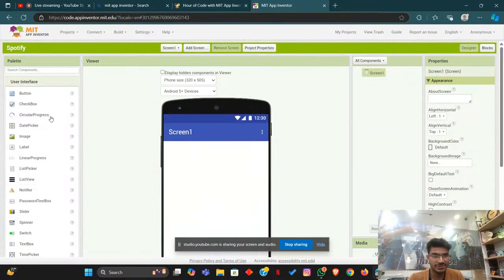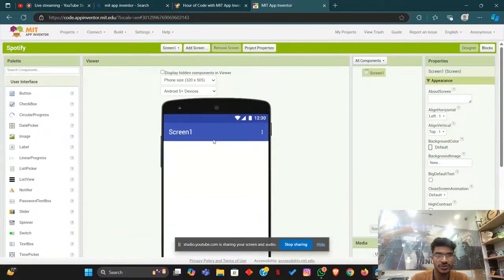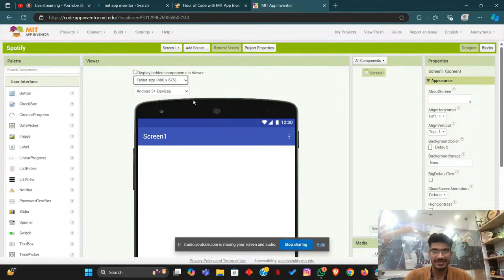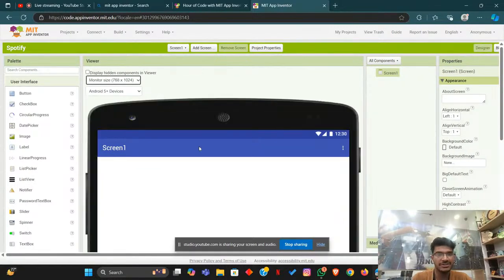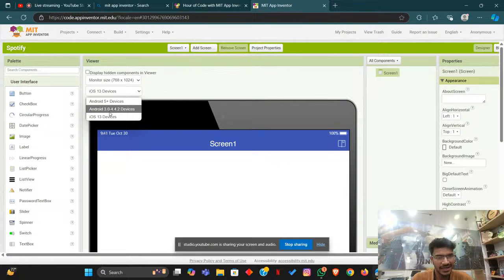You have various buttons, you have various checkboxes, you have circular progress, you have date picker, you have image, label, and various other options which you can show on your screen. Also, the UI you can see over here is of various sizes, like you have a tablet size. So if you're a tablet user, you can easily work on it. If you're working on a monitor, you can change your size according to a monitor as well, right? You can change it for the iOS user, for any other user, anything you like.